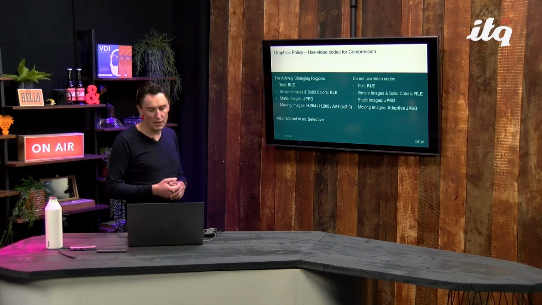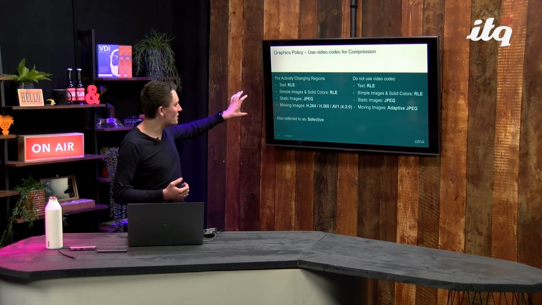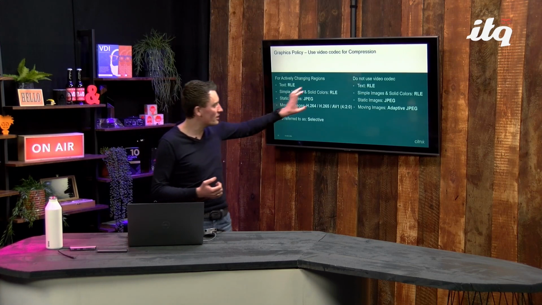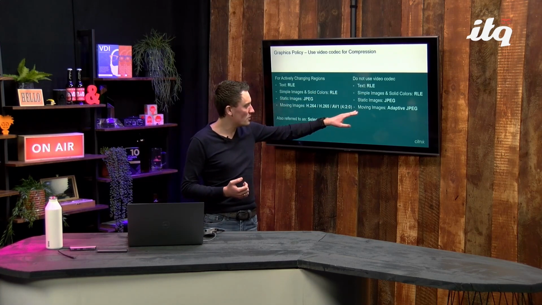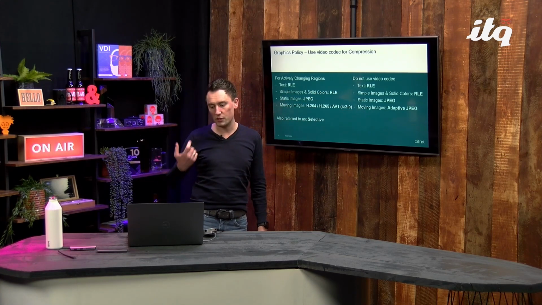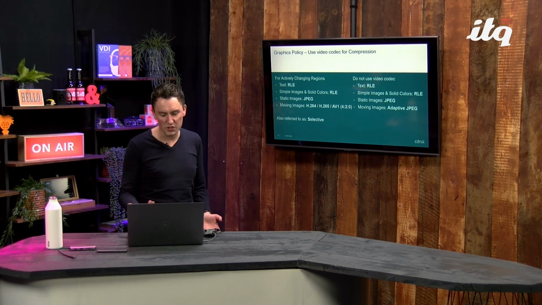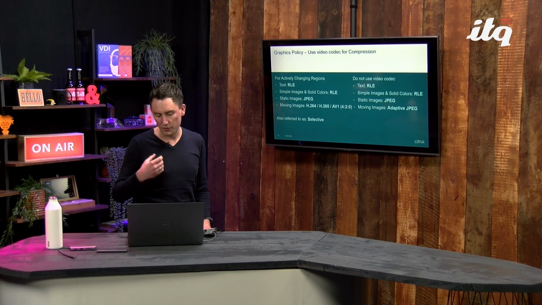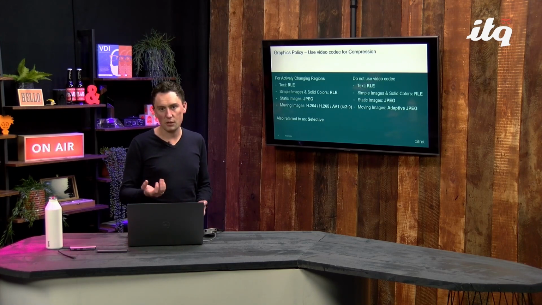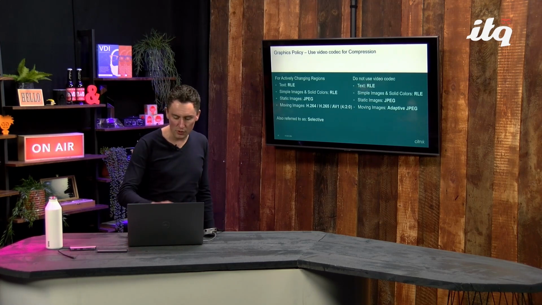Secondly, on the right hand, we have something called the do not use video codec, which is roughly the same as the for actively changing regions. The only difference is that for the moving images, we don't use a video codec, but we use adaptive JPEG, which could help you in situations where you don't have a GPU available, or you don't have high frame rate moving images, and you want to keep the CPU consumption low.